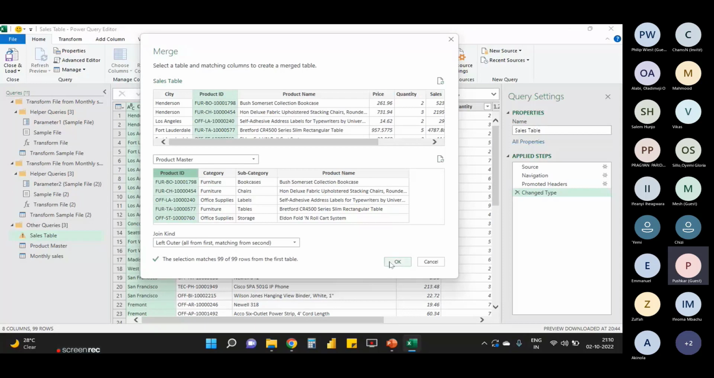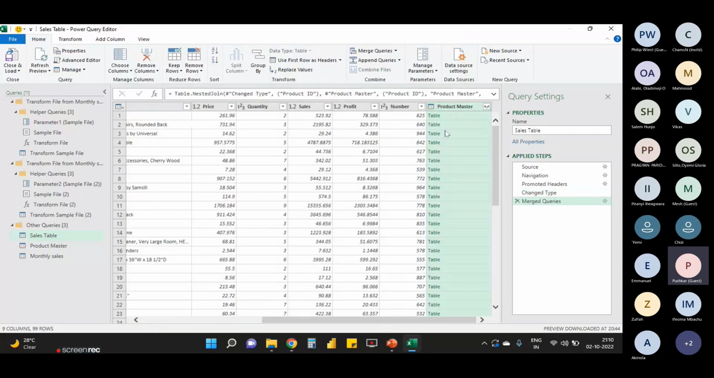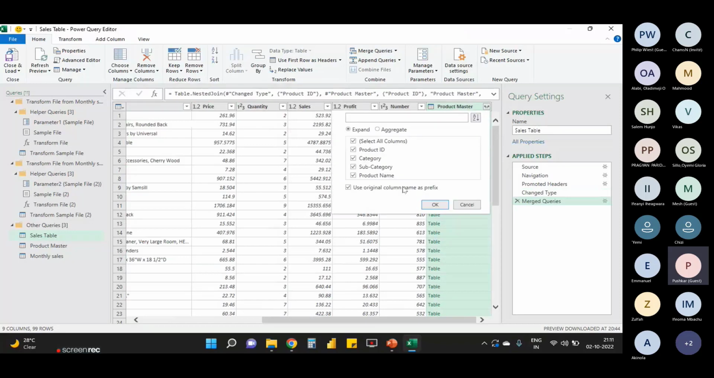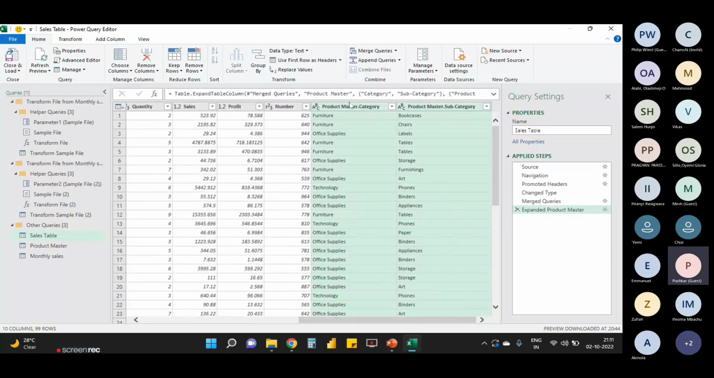Now if I click on OK, you can see the product master column got added, and it is asking us what content we want. If I click on this double arrow, it shows us all the columns available in the product master. From the product master, I just want to extract the category and the subcategory. So I will select both columns and click on OK. Now you can see we have the category from the product master, and we also have the subcategory from the product master.